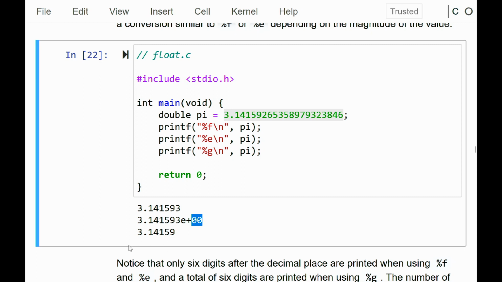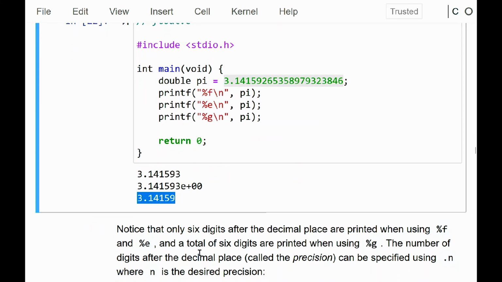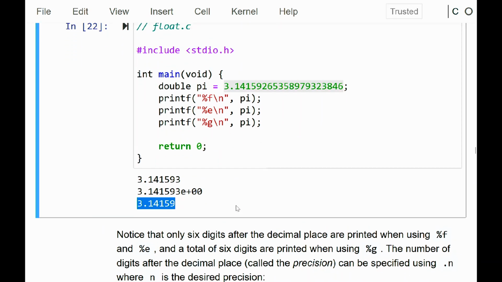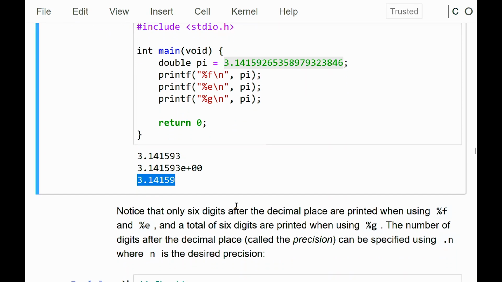And then finally, %g tries to compromise between these two. The algorithm that it uses is not super clear. It basically looks at the magnitude of these two values and then decides whether or not it should use %f or %e. Okay, so you only get 6 digits, which may not be enough, or you may not want all 6 when you're using this conversion.